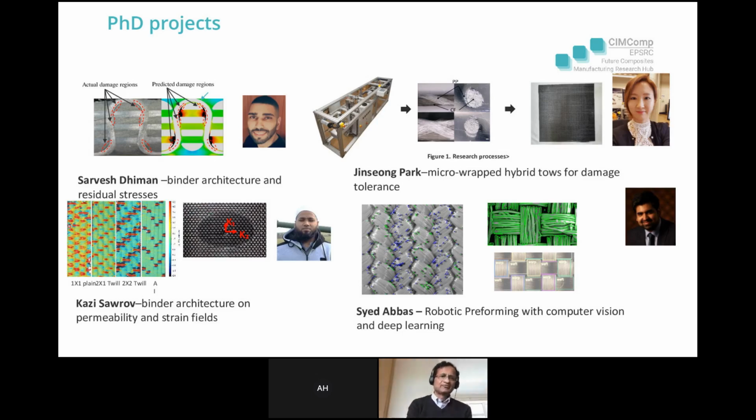Just quickly to highlight, we have 4 PhD students working alongside, especially to exploit the technologies that are being developed between Nottingham and Manchester. Sarvesh Dhiman has just finished his PhD. He looked at the effect of binder configuration on the residual stresses developed during the composite manufacturing process. Ginseng Park developed quite a complicated machine for fiber hybridization and micro wrapping, commingling, stretching, all sorts of clever techniques we can use to mix dissimilar materials and create three-dimensional composites.